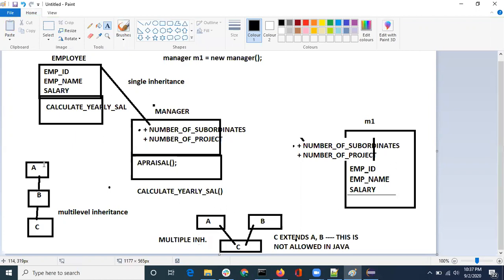Remember, this is multi-level when there are different levels. This is multiple inheritance when you want to inherit from two different classes. Okay. Then there is hybrid. Hybrid means something like this.